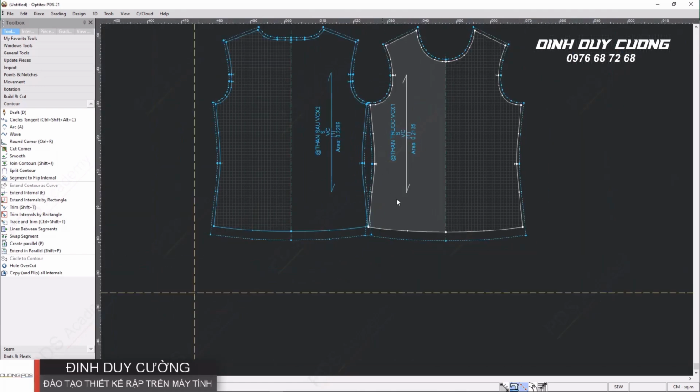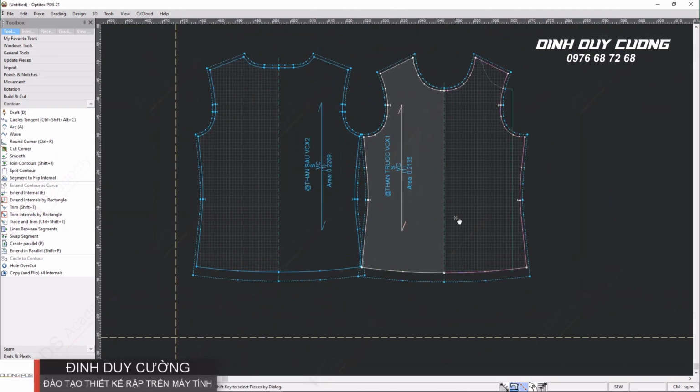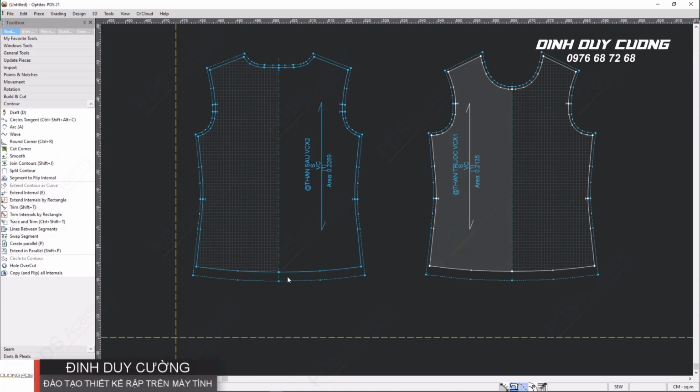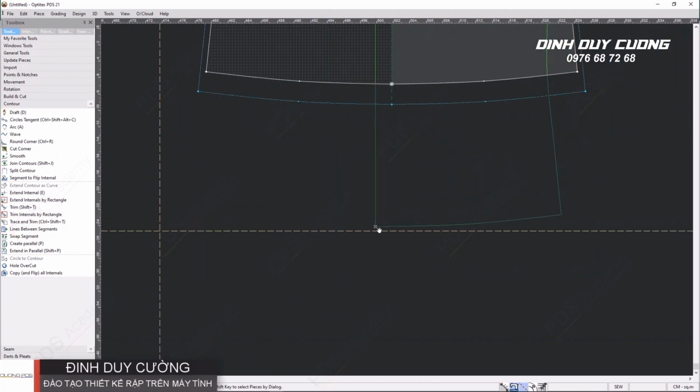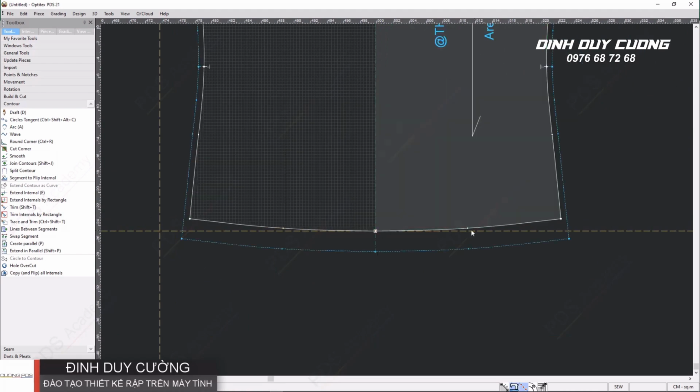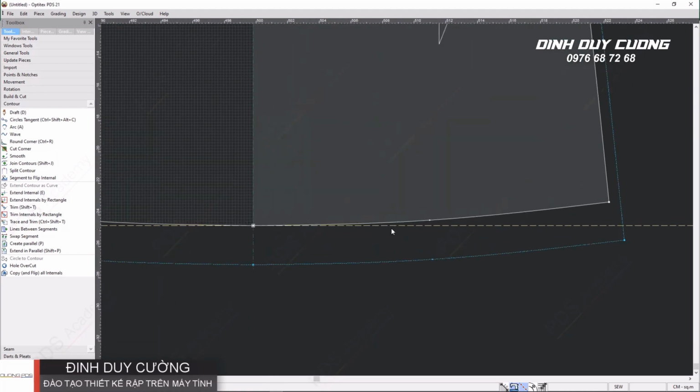When placing them together, there's a trick here. You click on the point you want to place onto the line, then press the spacebar on your keyboard, release the spacebar immediately, then zoom in on the area around the ruler line, place it exactly at the ruler line, click once, and that point will be positioned right on the ruler line.